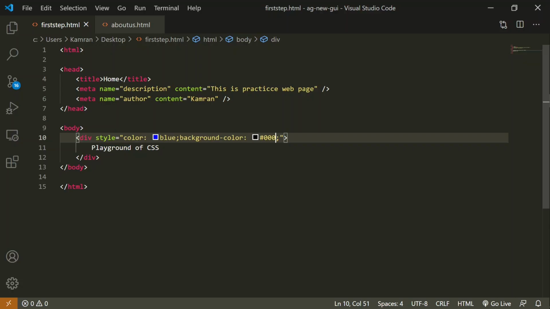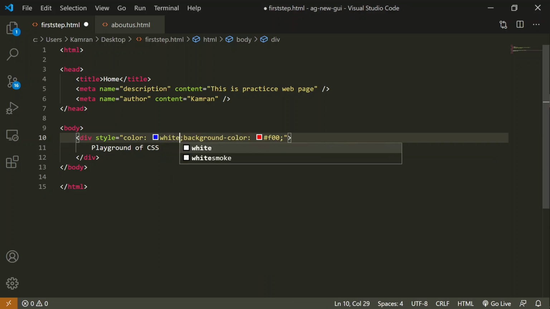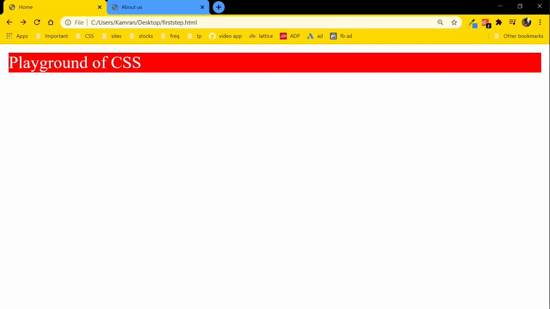Instead of black you can try another color. So I will convert the background to red and the color to white. Here you can see that the background and the text color have both changed now.